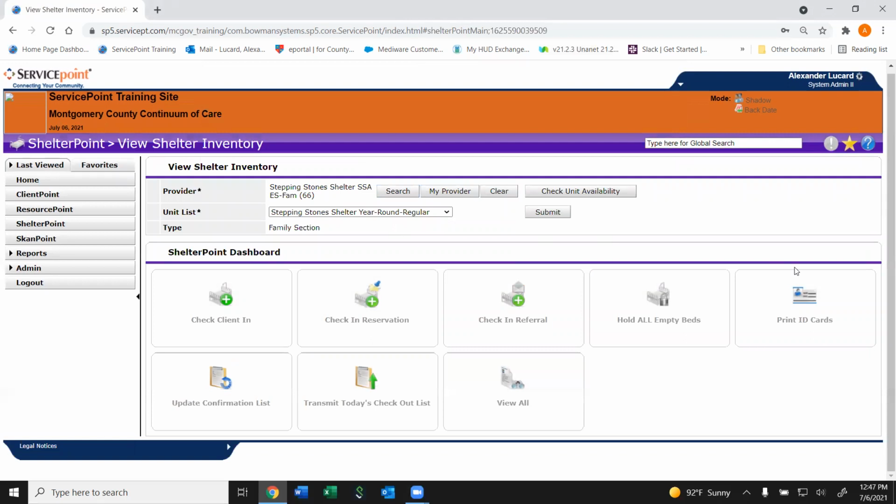And again, with ShelterPoint, we have all these different buttons, but the only one we actually ever use is View All. View All does all of this stuff for us in one spot, so you don't need to worry about learning when you use update confirmation list, when you do a check-in reservation, when you do a transmit today's checkout list. You can do it all here from View All, so it's best to do it with one button and only have to learn it once instead of breaking it down into these minutiae that can inevitably confuse you and create more errors down the line.